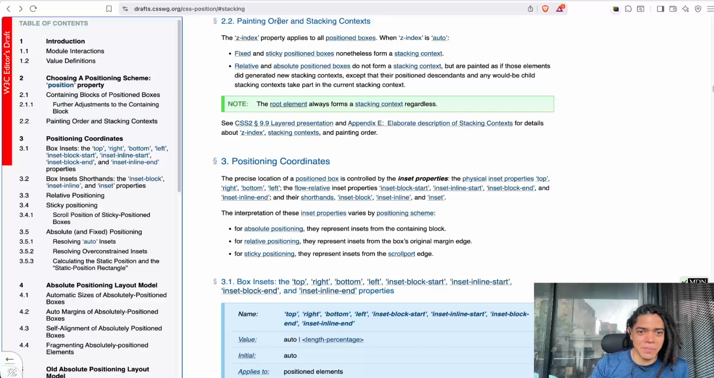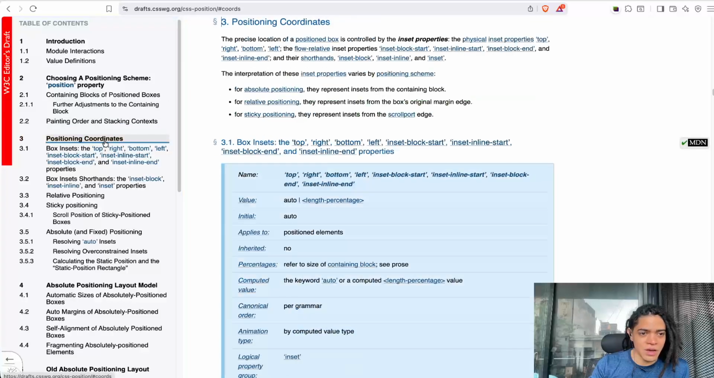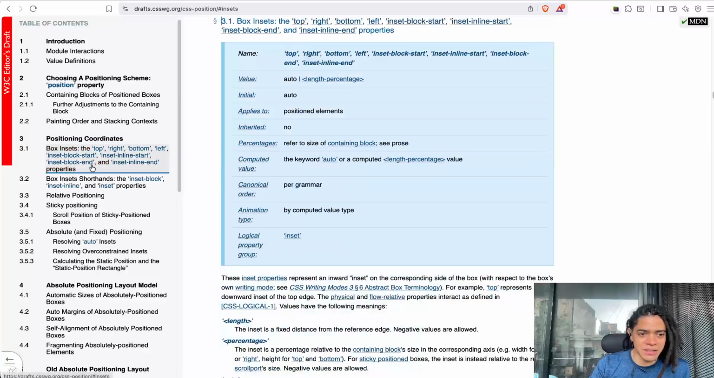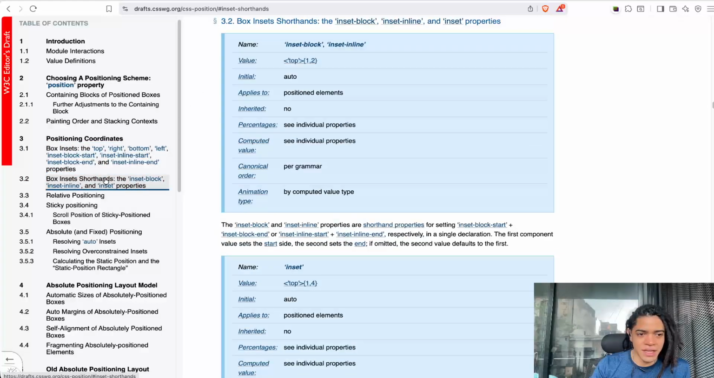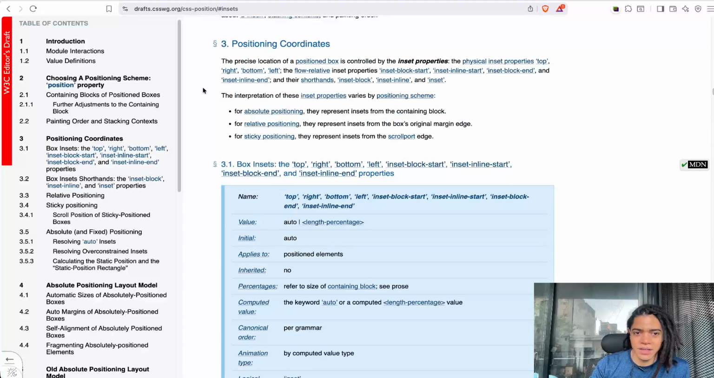Oh, they have painting order. Okay. And now we are here. Positioning coordinates. Box insets. Inset shorthand. Exactly. Box inset: the precise location of a positioned box is controlled by the inset properties, the physical inset properties, the flow-relative inset properties, and the shorthands inset-block, inset-inline, or inset. The interpretation of these inset properties varies by positioning scheme.